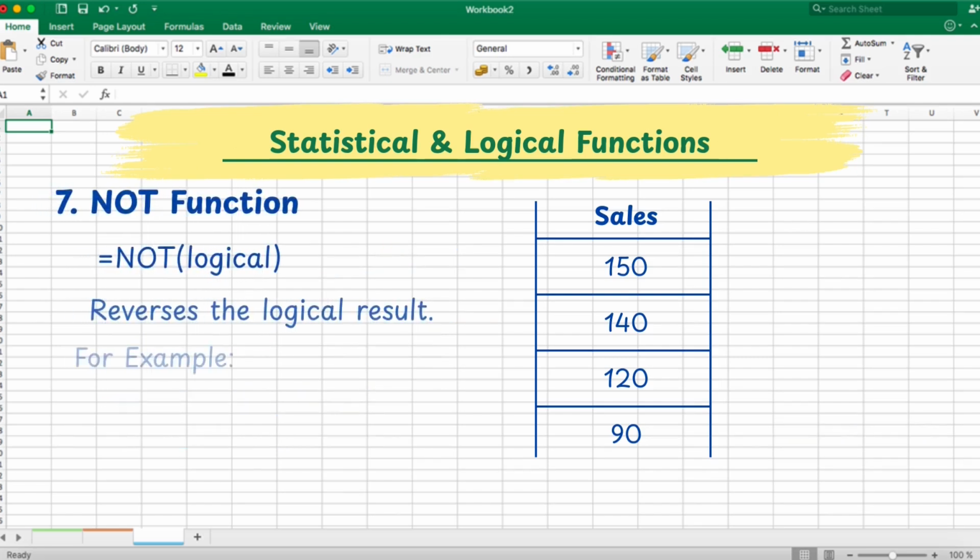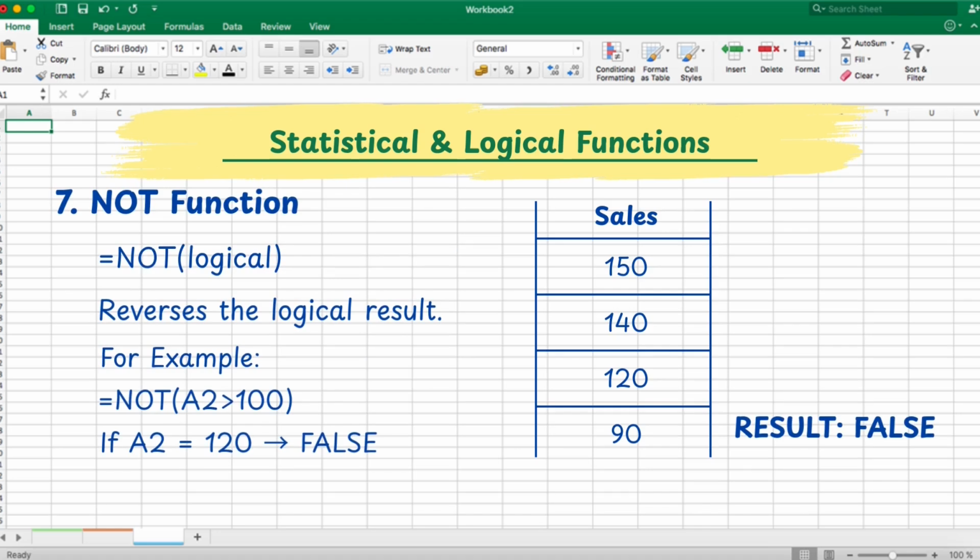Next is the NOT function. The NOT function reverses the logical result. NOT of logical. So the formula is NOT of A2 is greater than 100. If A2 is equal to 120 it tends to false, since 120 is greater than 100 is true, and NOT true is false.